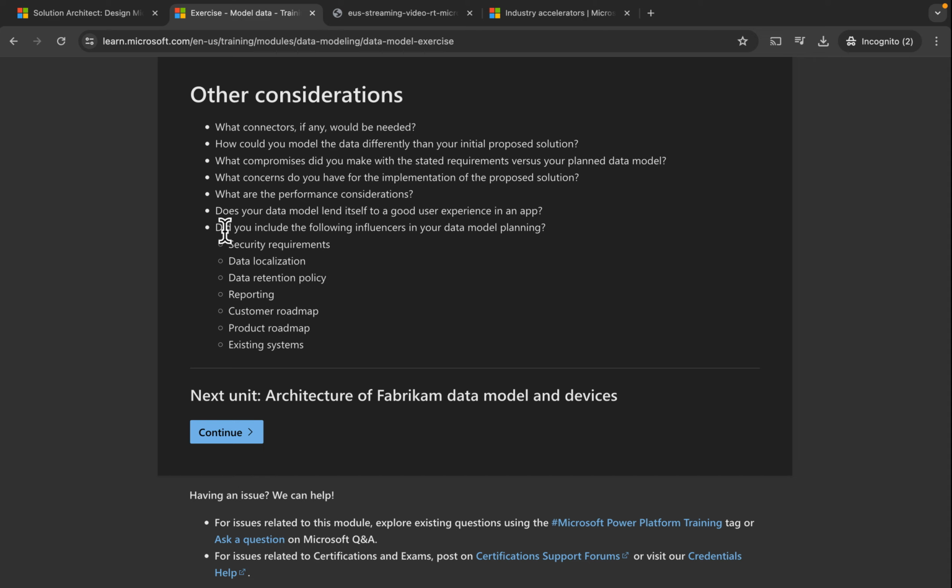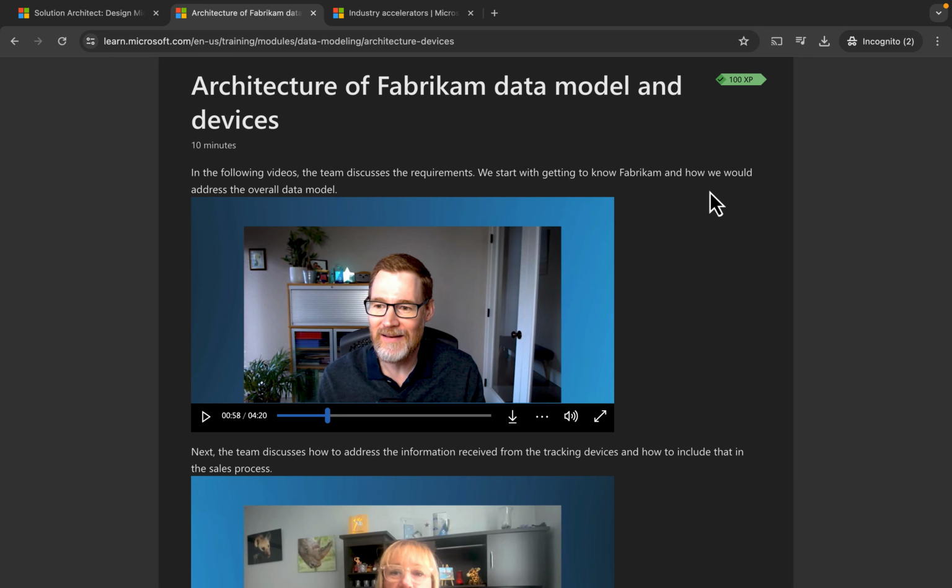Did you include the following influences in your data model planning? Security, data localization, data retention policy, reporting, customer roadmap, product roadmap, existing systems. Next unit, architecture of Fabricam data model and devices. In the following videos, the team discusses the requirements. We start with getting to know Fabricam and how we would address the overall data model.